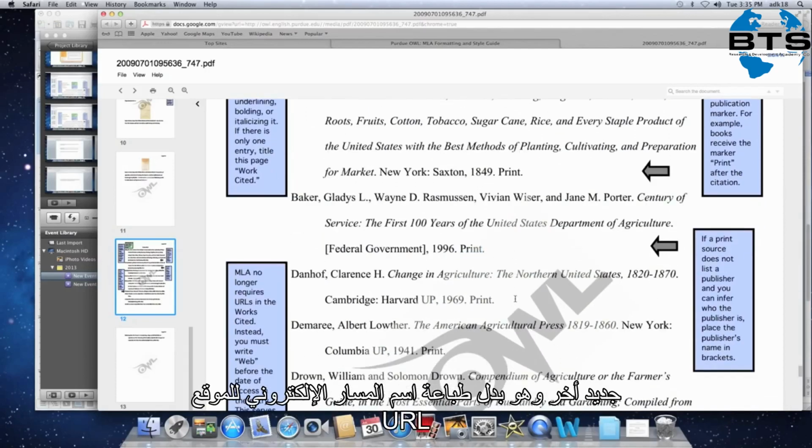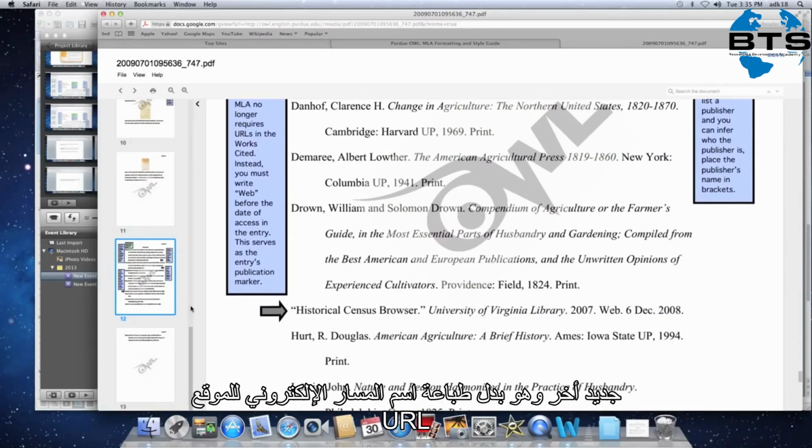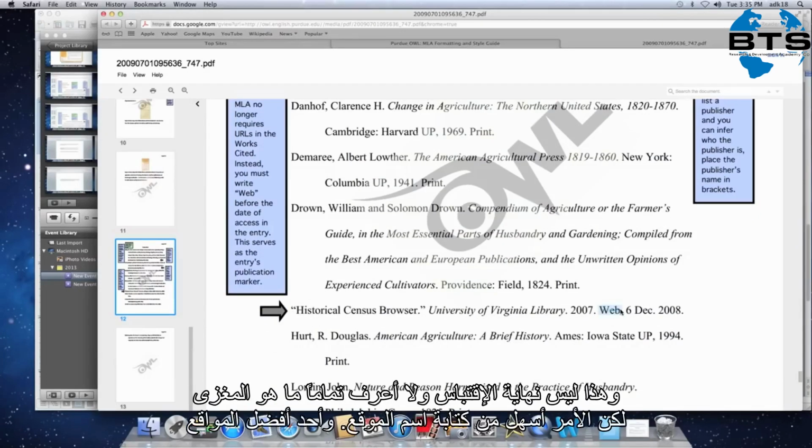In contrast, another one of the new changes is that instead of typing out the URL of a website where you got your information, now you'll just write web. Notice, however, that it's not at the end of the citation like it is with print. It's right before the date. I'm not exactly sure why they did it that way. It makes it a little more confusing, but it's easier than typing out the URL the whole time.